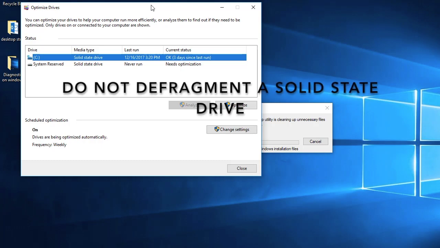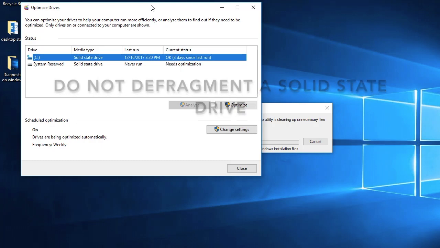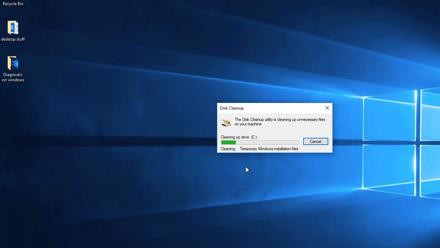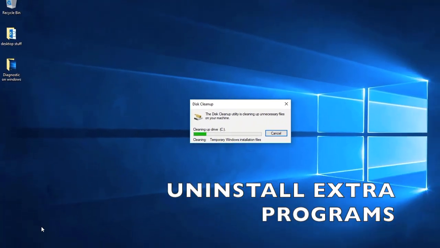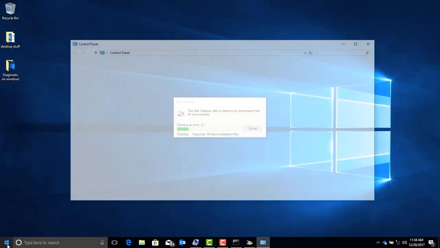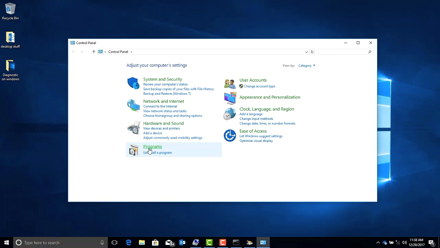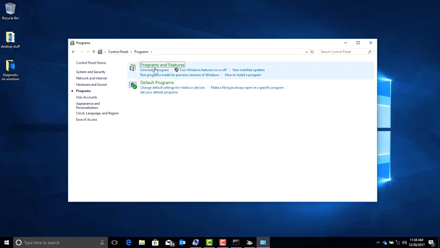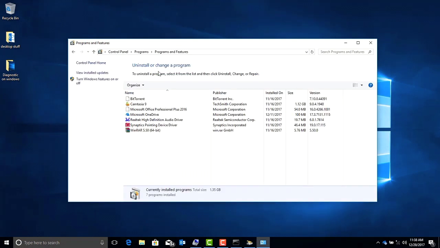Again, do not defragment a solid state drive. Let's go on to the next step of the optimization, which is going to be uninstalling extraneous programs. Go to the Start button, type in Control Panel, go to the Programs portion of the Control Panel, then Programs and Features, and in this list we're going to have all of the programs that are installed on the machine.